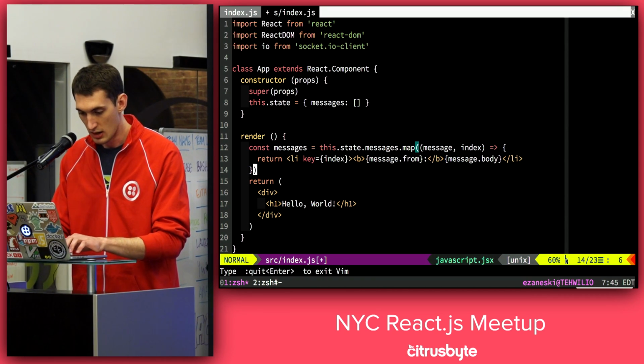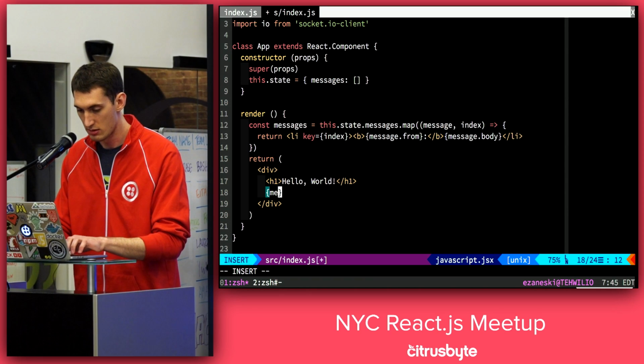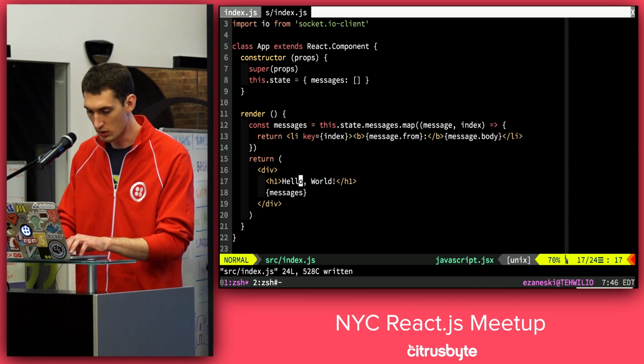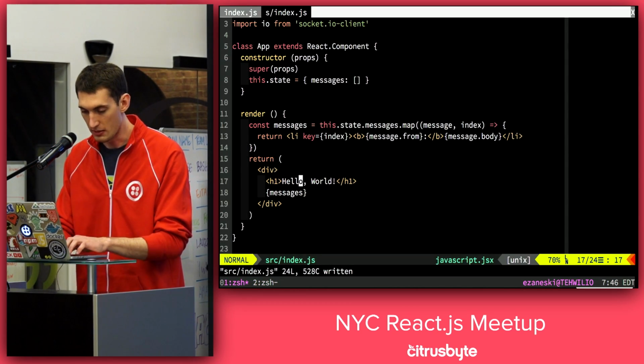Great. And then we just have to render those messages, because it's just a list of React components. So we can just toss it right on the return there. Cool. So no errors. Great.